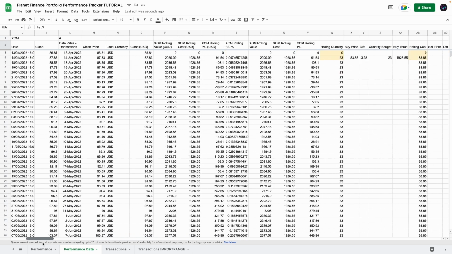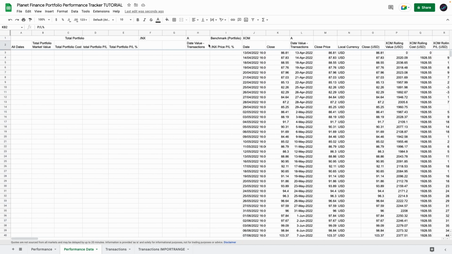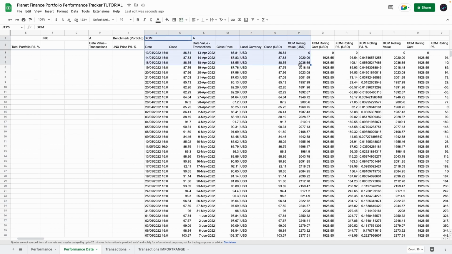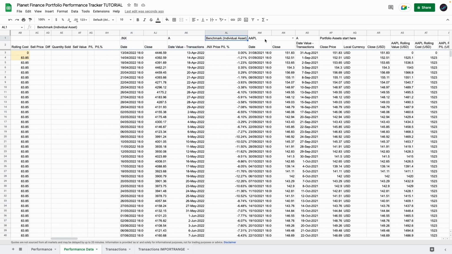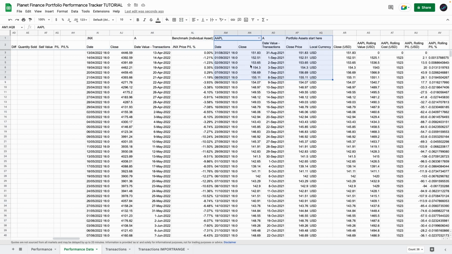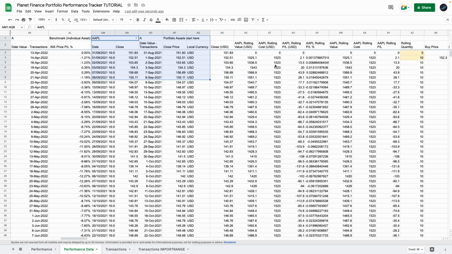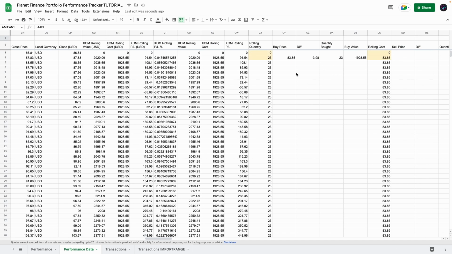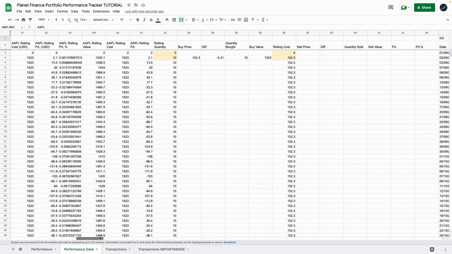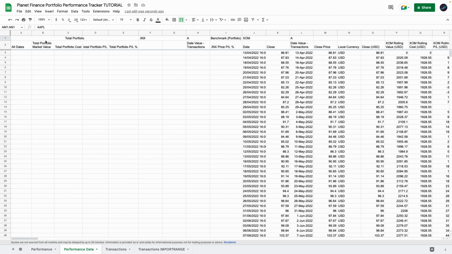So now that we pasted everything, you can see that we have the individual asset for comparison, the benchmark for the individual asset, and then the portfolio assets that start from AM all the way to KC. At the moment, I have Apple, Coca-Cola, and Exxon selected as my assets. The rest of them are blank. And we can continue now with the total portfolio.